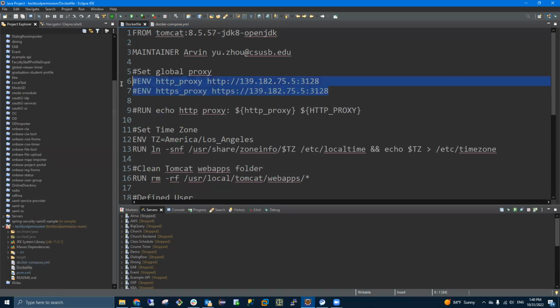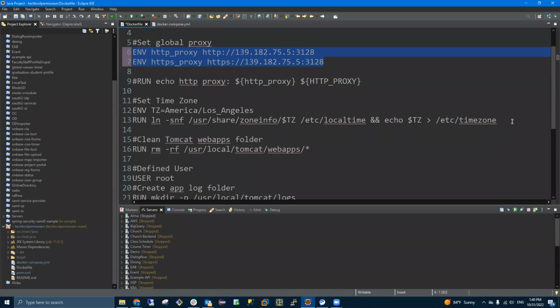For campus, because it needs a proxy, you can uncomment this. If you don't need the proxy, just comment them out. Then you need the Dockerfile to tell the Docker server how to build the image. You need to set up a time zone over there.